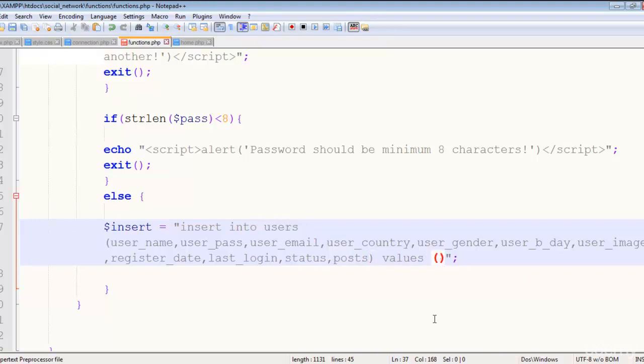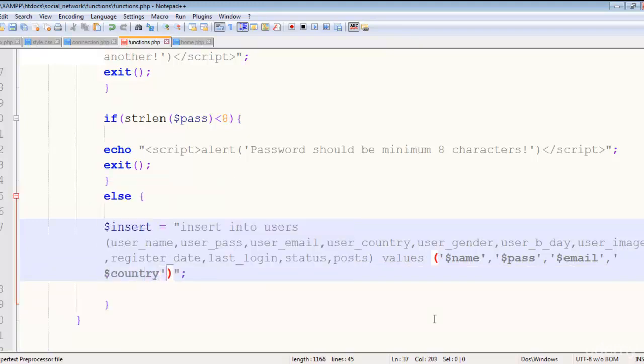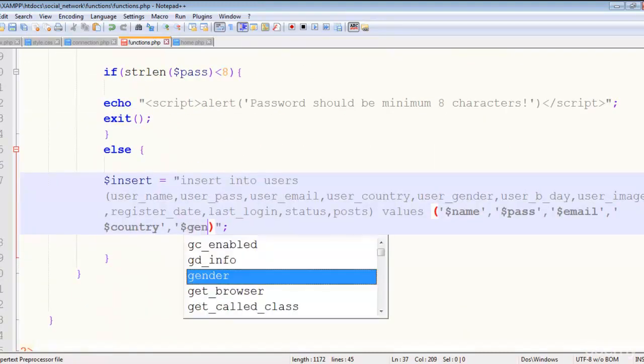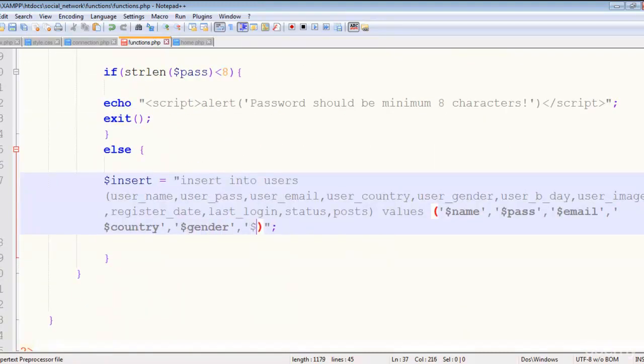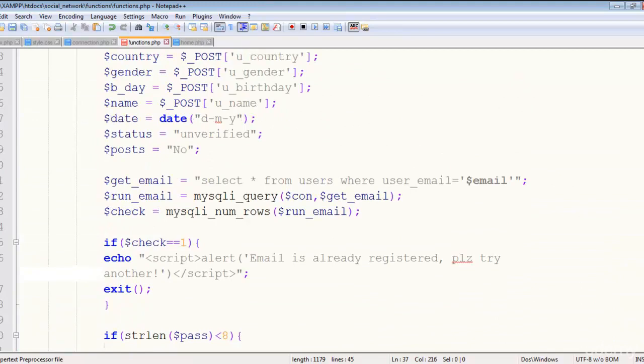Now which values should go to this? You have to write inside the single quotes. The first will go the name, then comma, then in the single quotes the next will be the pass, the third will be the email, the fourth will be country, fifth will be gender, and the next will be b-day.